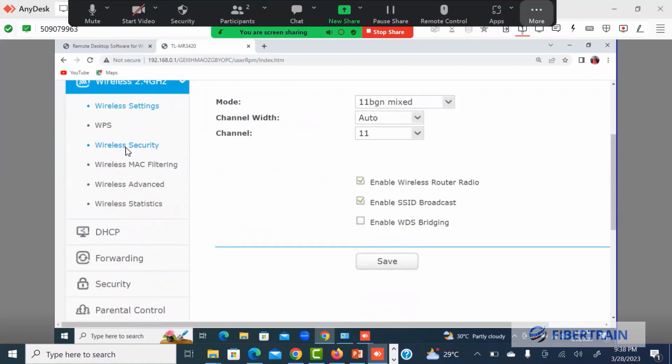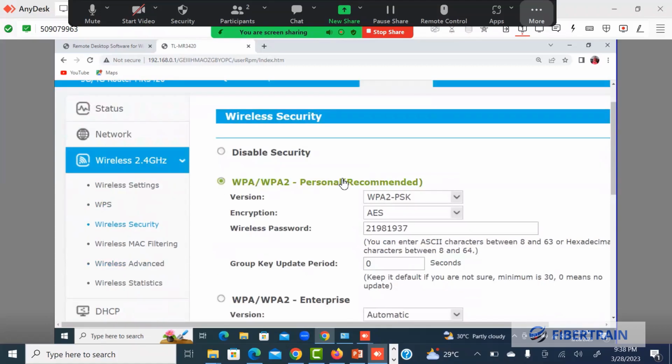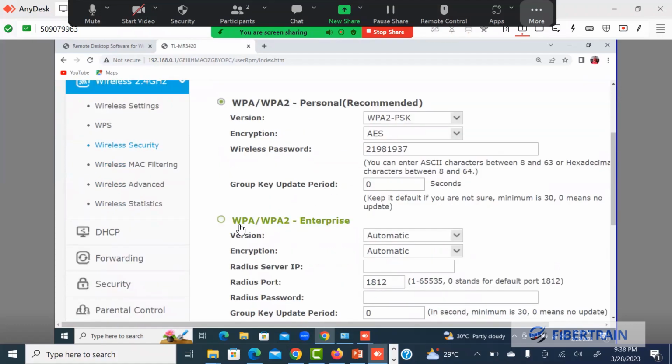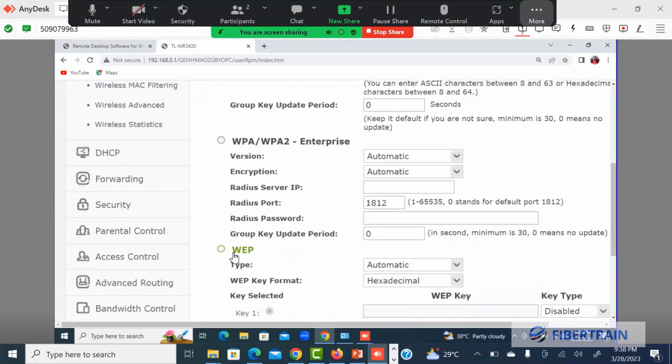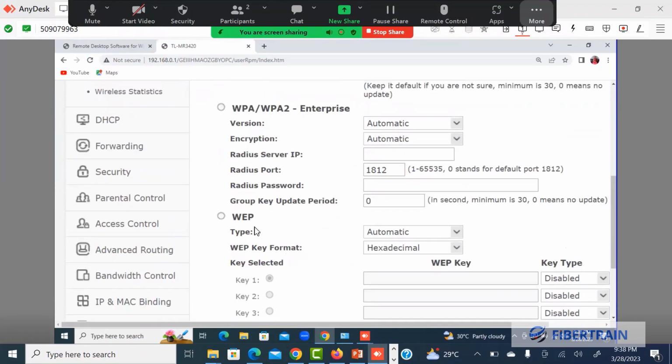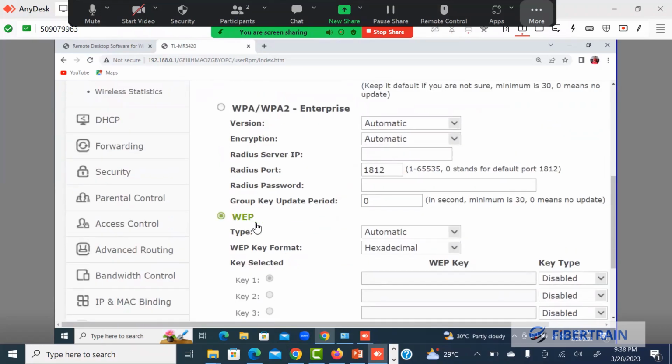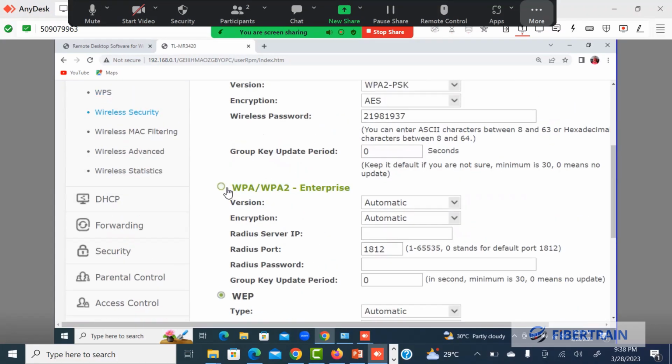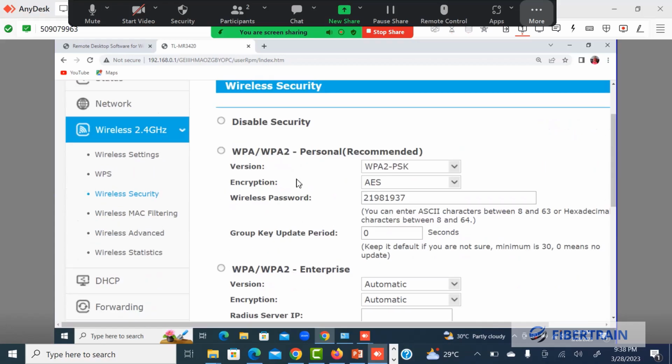So if I click on wireless security, you're going to see that we have WPA/WPA2 personal. And we have WPA/WPA version 2 enterprise. We also have WEP. All those things I showed you on the whiteboard, they are here. Always note that you never use WEP. This is the most vulnerable Wi-Fi security protocol. And always use WPA2. If your device doesn't support WPA3, use WPA2.